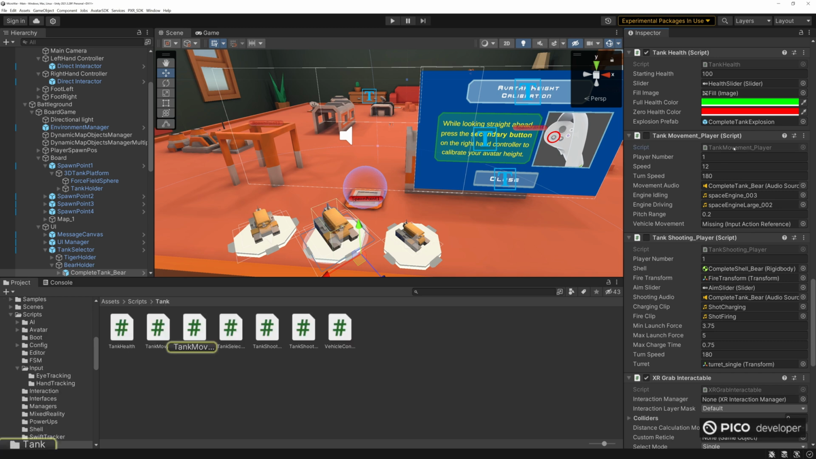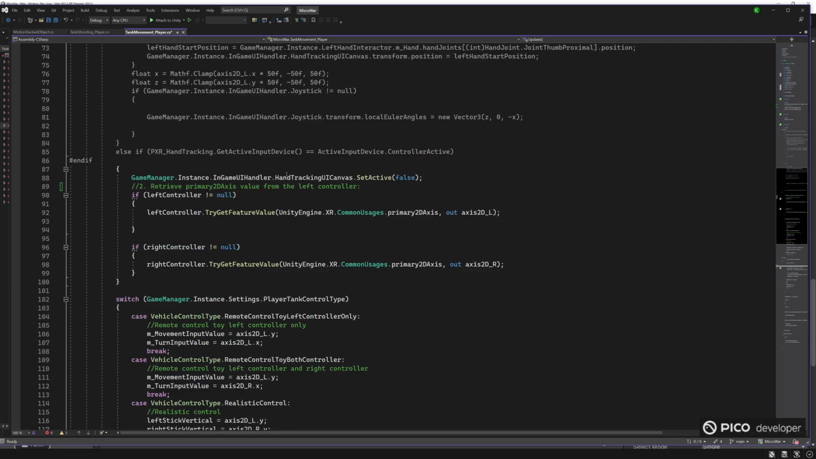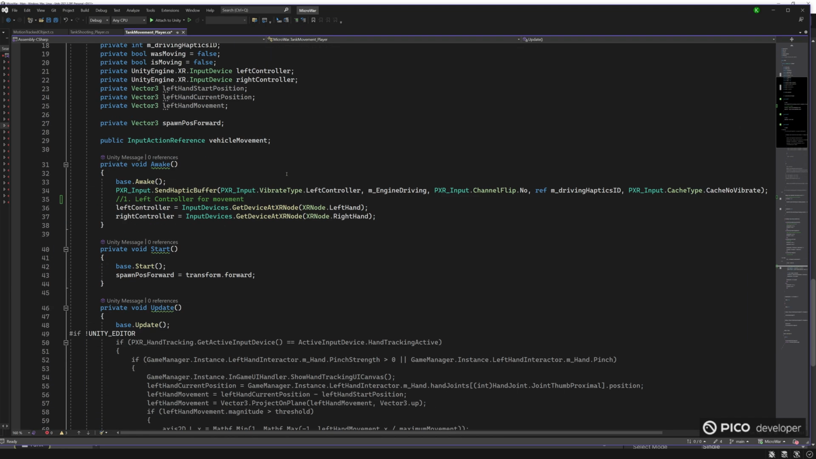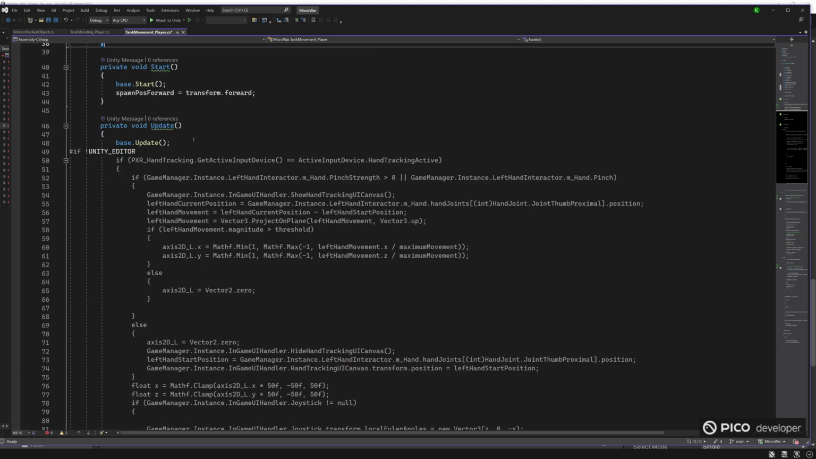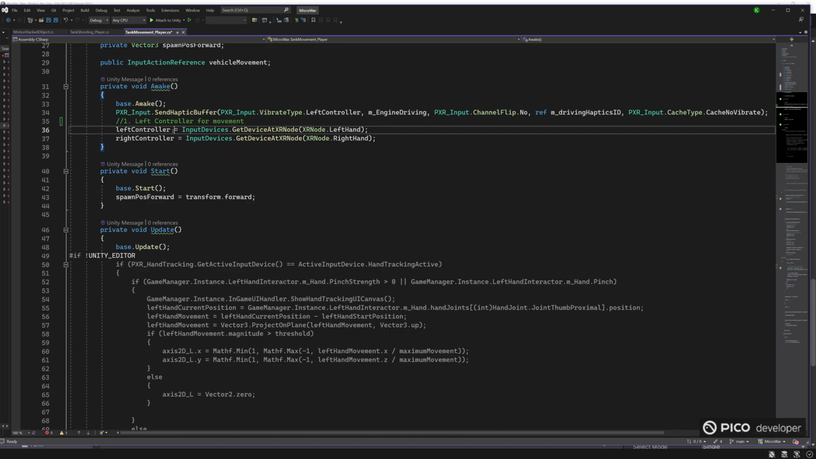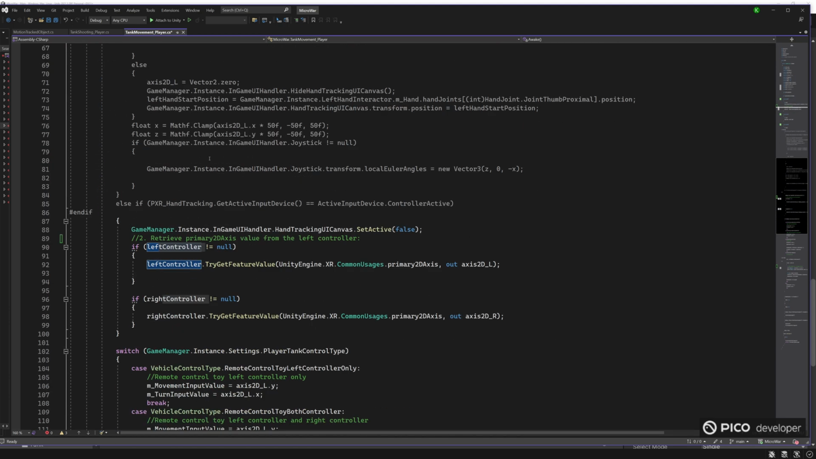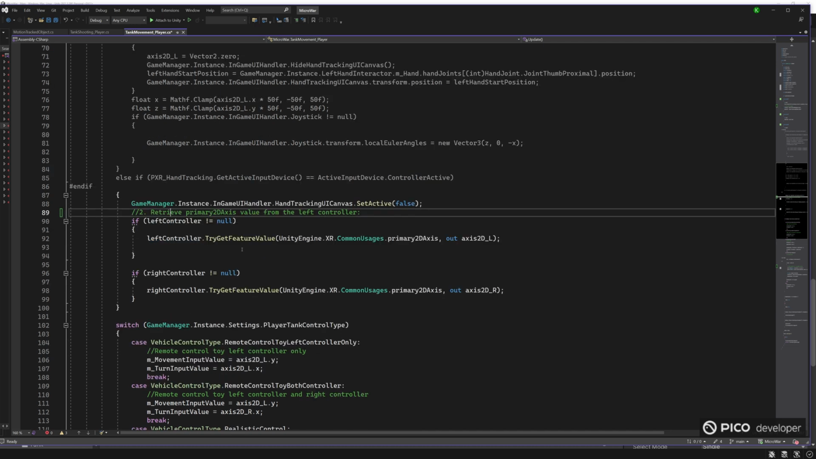So let's take a look at tank movement. Here for the left hand, if you are just using your controller, you're grabbing the left controller for movement. You're setting the devices for the left controller. And then here we're retrieving the 2D axis with this line here.